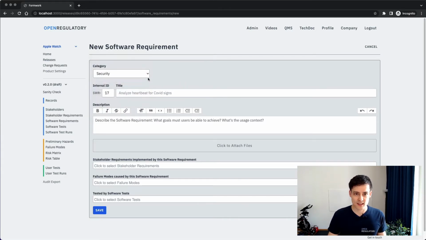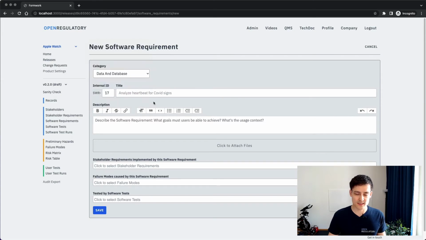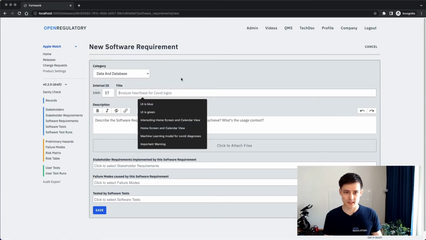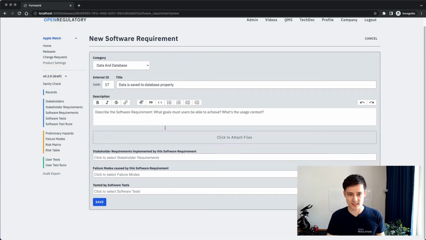And let's maybe say, oh, we have the security requirement of, I don't know, or maybe a data requirement, something like data is saved to database properly. It's a ridiculous requirement, but all of them are ridiculous. And here we could describe it. You could attach files as always, so that's really unspectacular. But the very interesting thing here is you can actually link it to things. You can link it to stakeholder requirements, failure modes, and software tests.